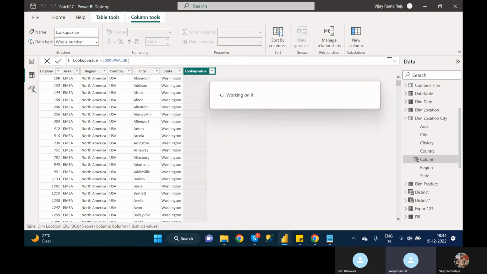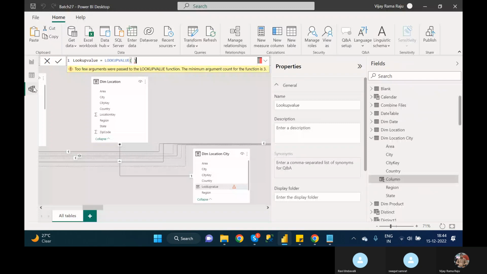Can you just go there? I'll just... What column you want to get? Country. Swagat, while I'm explaining, please listen carefully here.